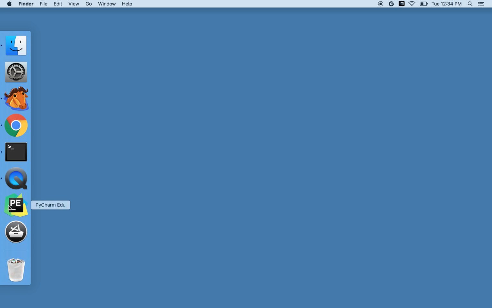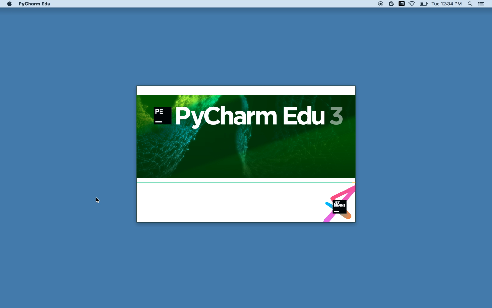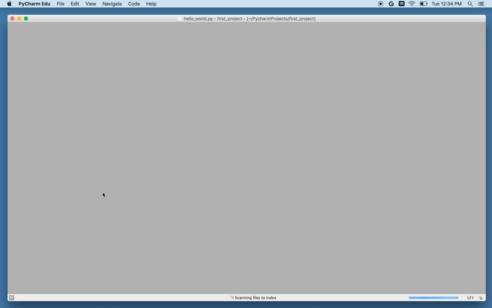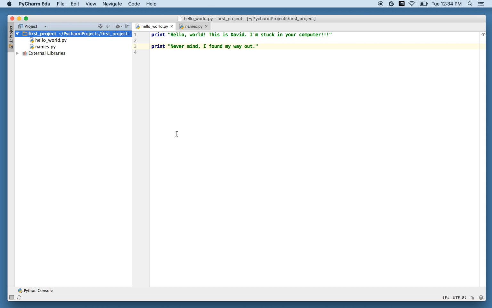The next time I open it, PyCharm Edu, it doesn't ask me how I want to create a project or which project I want to get. It just remembers what project I was at and brings me right back to it. So that's a handy feature.